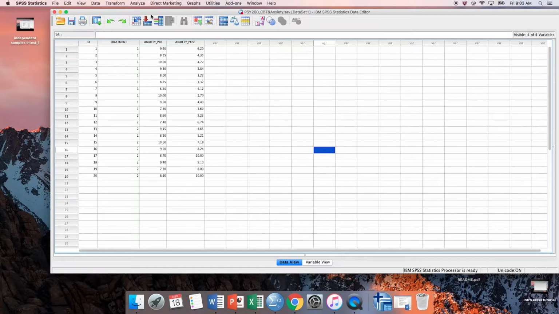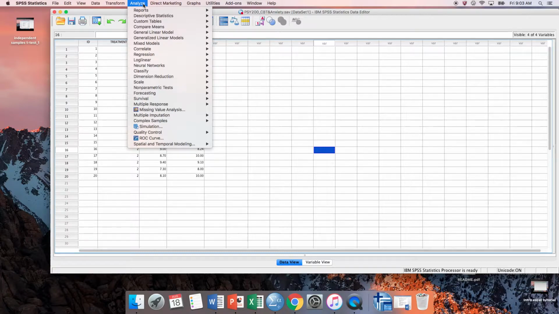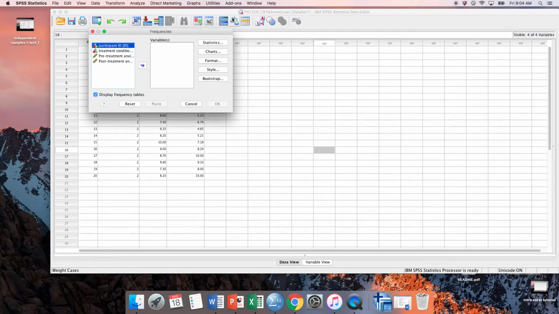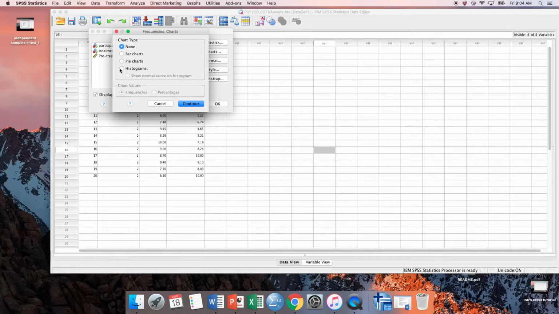So let's take a quick look at how we would do that. First, I'm going to analyze, and one of the assumptions of the independent samples t-test is that the data needs to be roughly normally distributed. So I'm going to first go to descriptives and frequencies to evaluate the assumption that it's normally distributed. I'm interested in the post-treatment anxiety score, and I'm going to choose charts. I need a histogram with a normal curve laid over top.